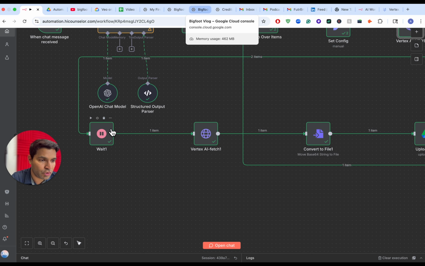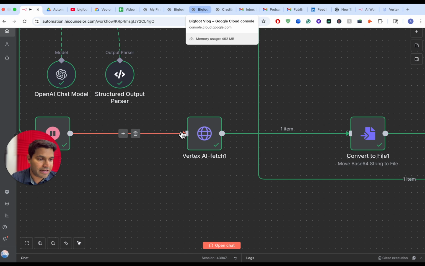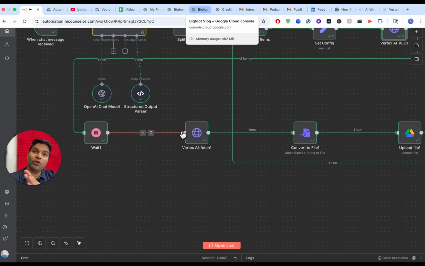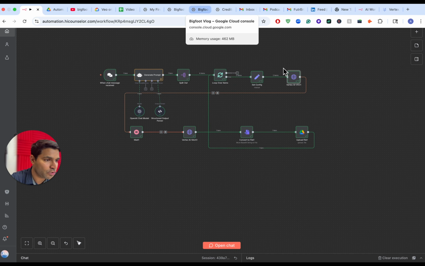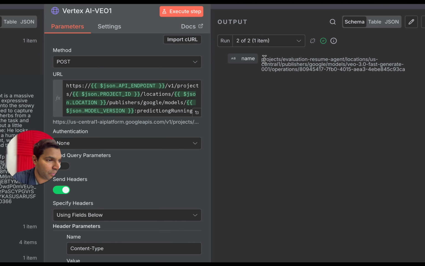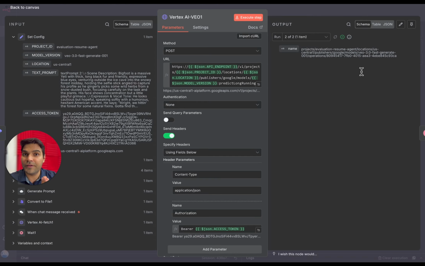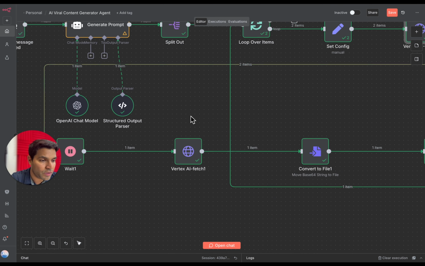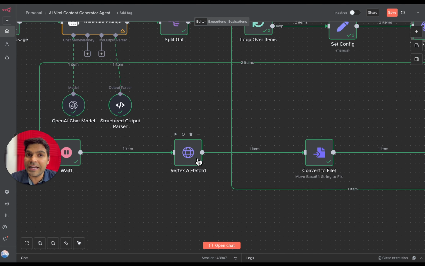Now, after waiting for 2 minutes and our video is generated, now we need to fetch that video from VEO3 API. So if you look at the output of this particular node, whenever successfully a video is generated, Google VEO3 API gives us a response in this particular format. Okay. So if we are getting a response like this, that means the video has been successfully generated. Now we need to fetch this video. How we are going to fetch this video, we'll add another HTTP node.